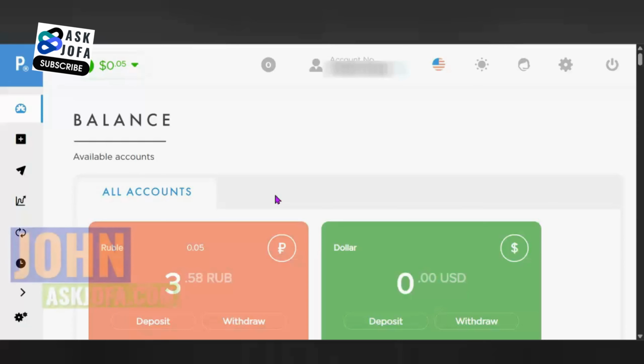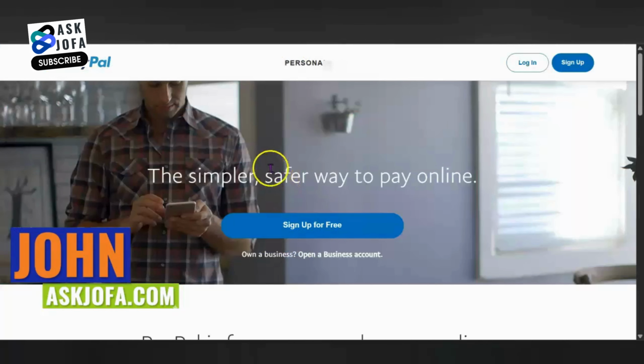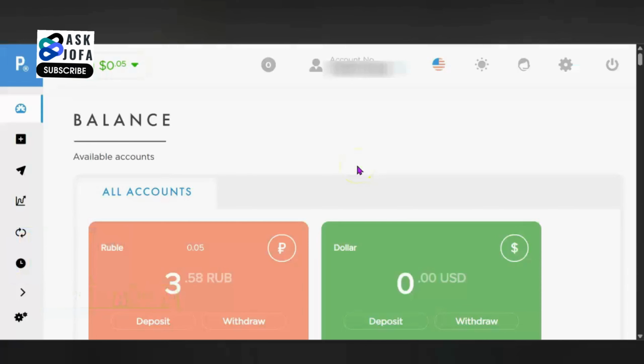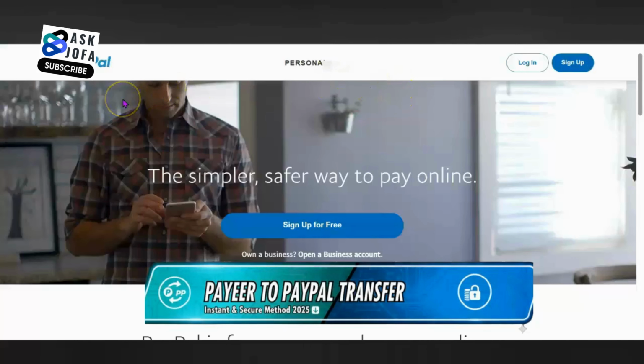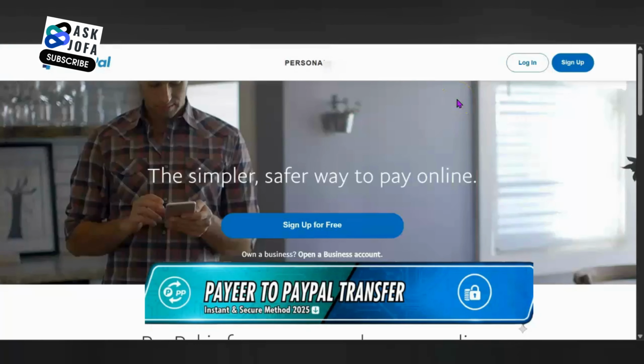This is how to transfer money from your Payeer account to your PayPal. In this video, I will walk you through how to move money from your Payeer and transfer it very fast to your PayPal account. To achieve that, you will open up your Payeer and log into your PayPal account.